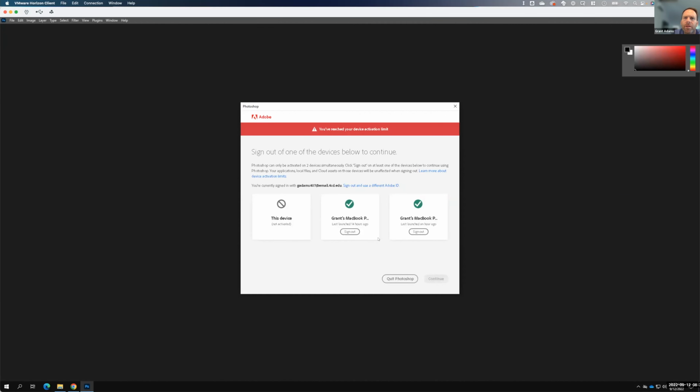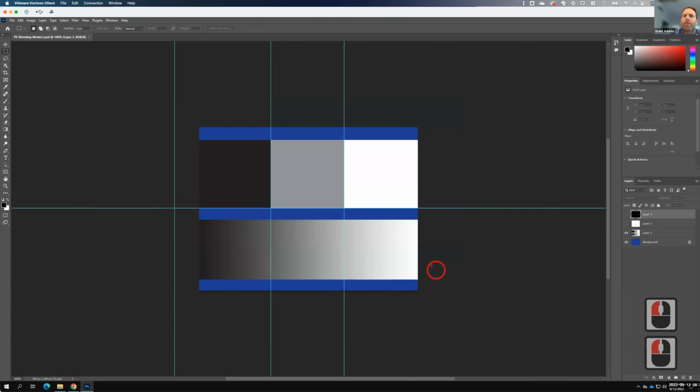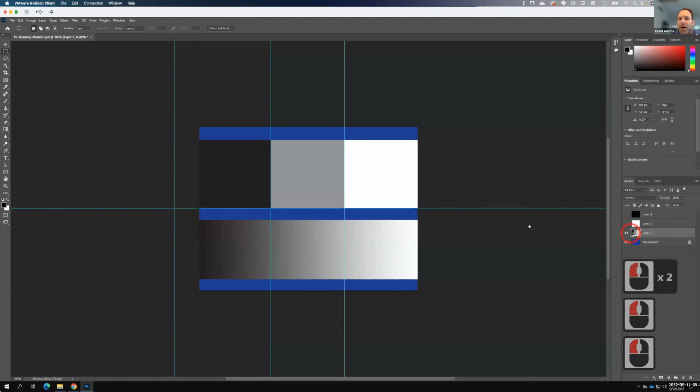Oh, looks like I have to sign in. There we go. And so this should look exactly the same as what I was showing you in lecture. So let's review how this process works. Again, we're working with layer 1. We have a blue background, and on top of it we have these colored squares and the gradient. Ignore layer 2 and layer 3 for right now. And we're going to be changing the blending mode on layer 1 right here.